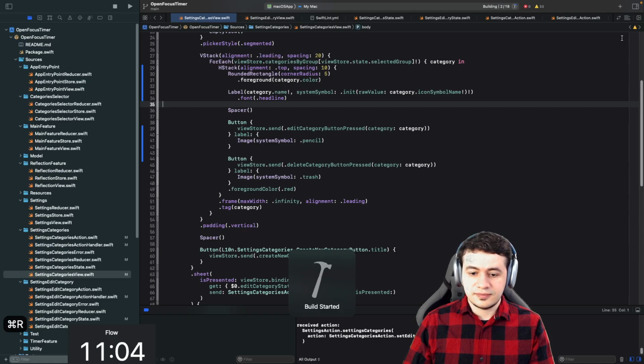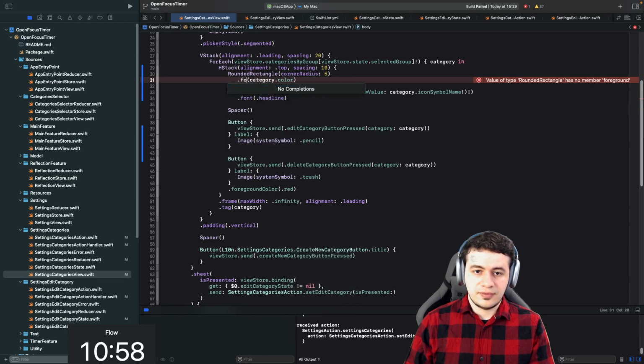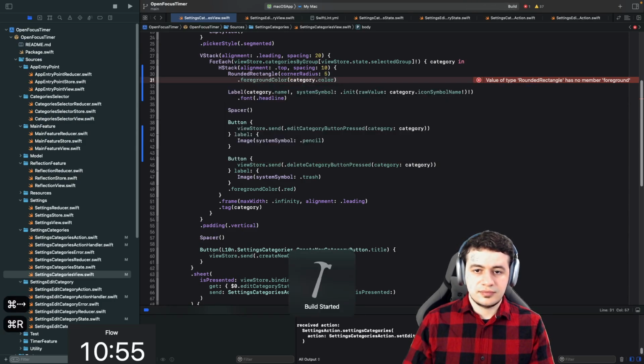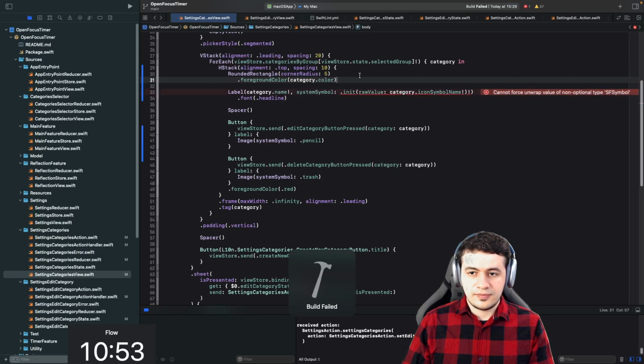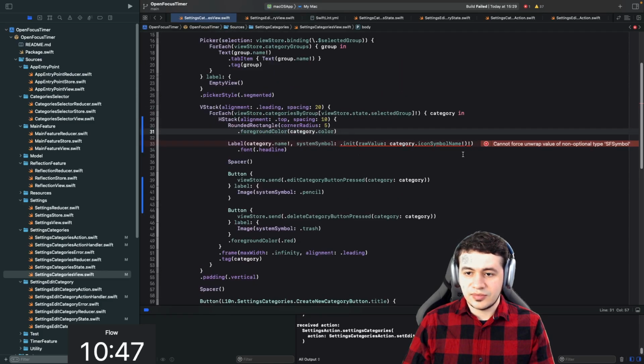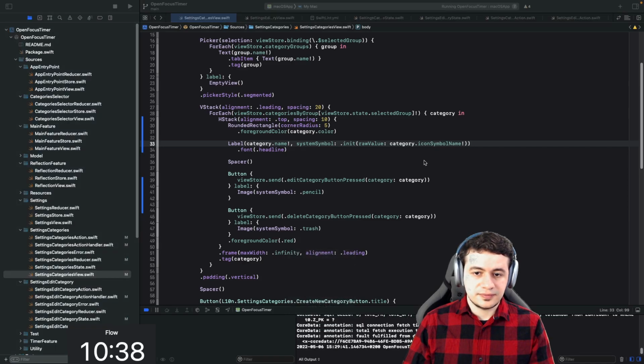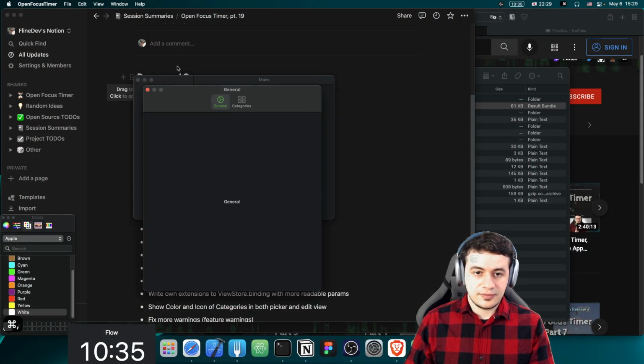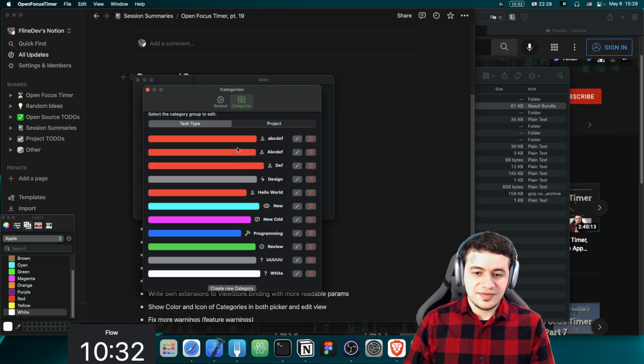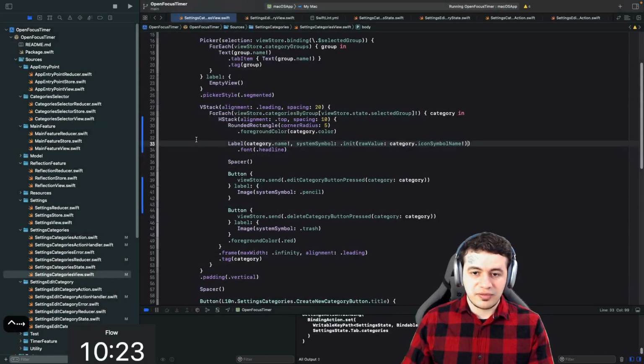Let's try to build again. Foreground color. And it can't unwrap non-optional type SF symbol. Okay. There we go. And that's looking interesting. So we have a round rectangle, but it's not how I expected it to be. I just wanted to have a fixed width one.